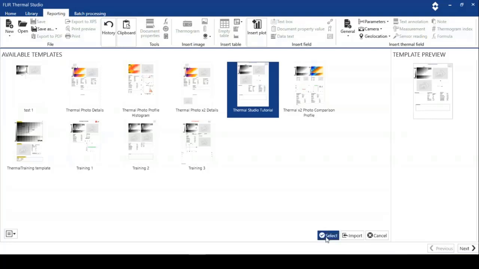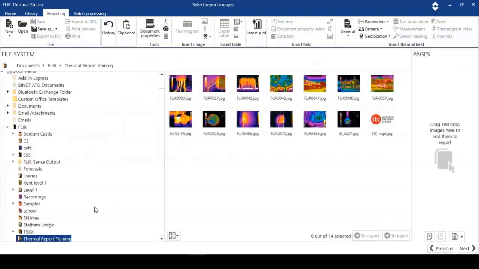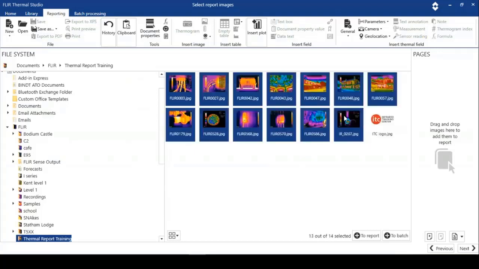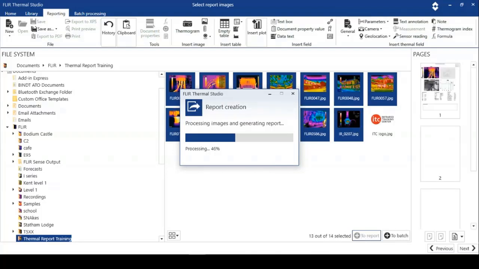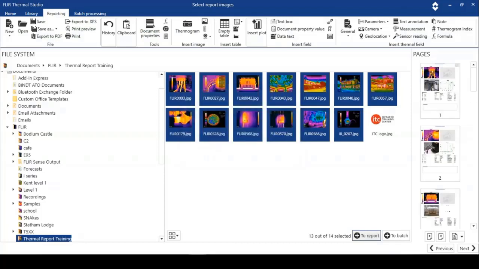I'm going to hit select, and then I've got a specific folder here, Thermal Report Training, and I've got a series of images here. I'm just going to highlight these images, and I can drag and drop them onto the template, or I can just add them to the report. With these images, the report should take probably about 10 or 20 seconds to generate. The report template is very, very similar to what was shown in the report template generation tutorial.